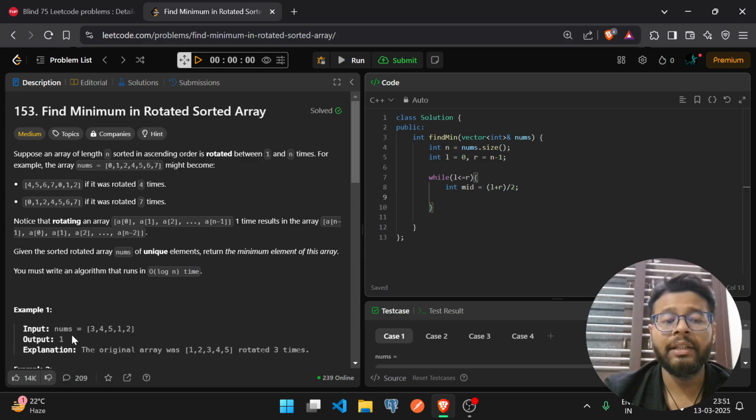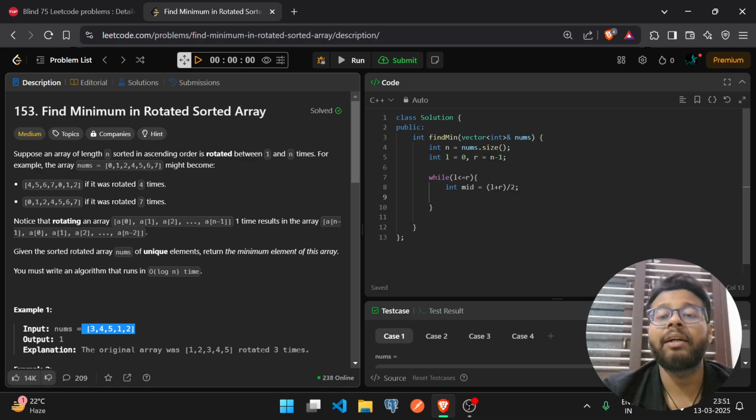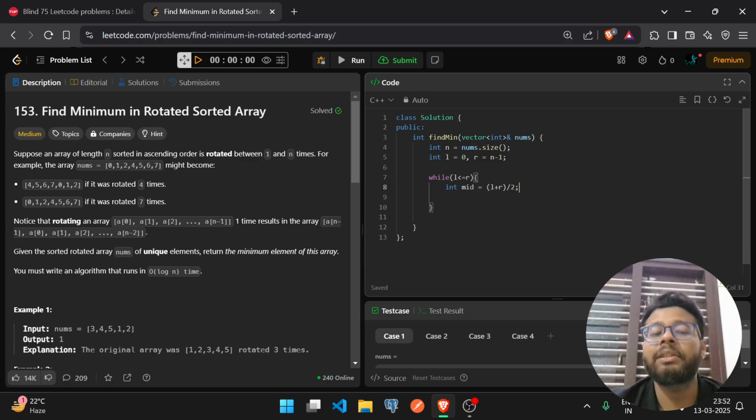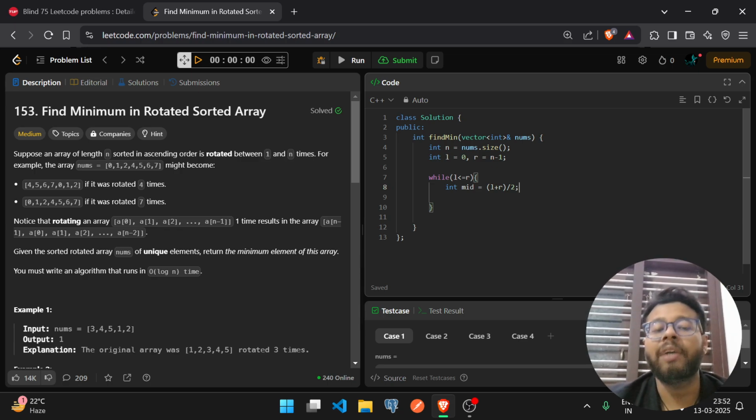Suppose this first example that we have been given: 3 4 5 1 2. Left will be pointing at index 0 and right will be pointing at index 4: 0 1 2 3 4. For this question, l is less than or equal to r, because 0 is of course less than or equal to 4. So now we'll use int mid = (l + r) / 2. We get (0 + 4) / 2, which is 2. Now we check at index 2, where v[2] is 5.